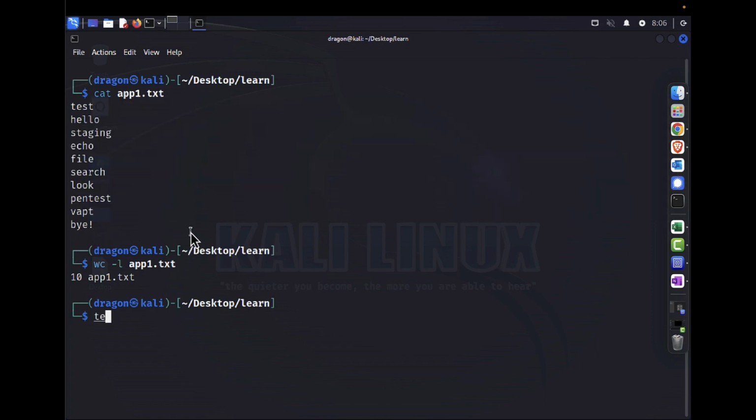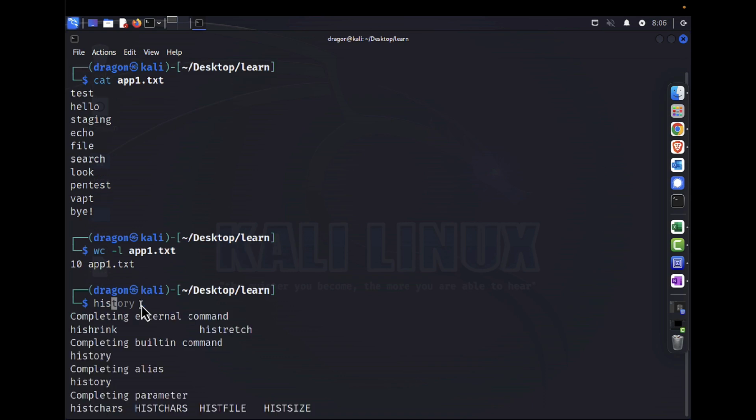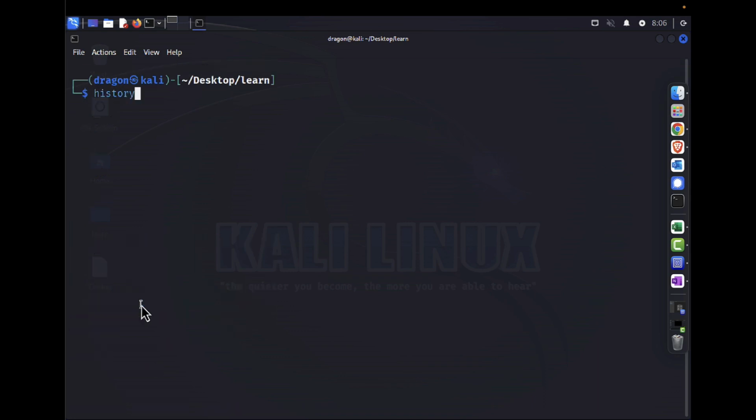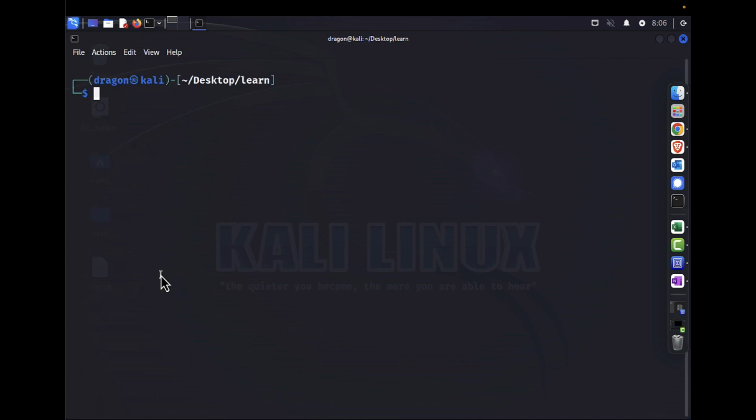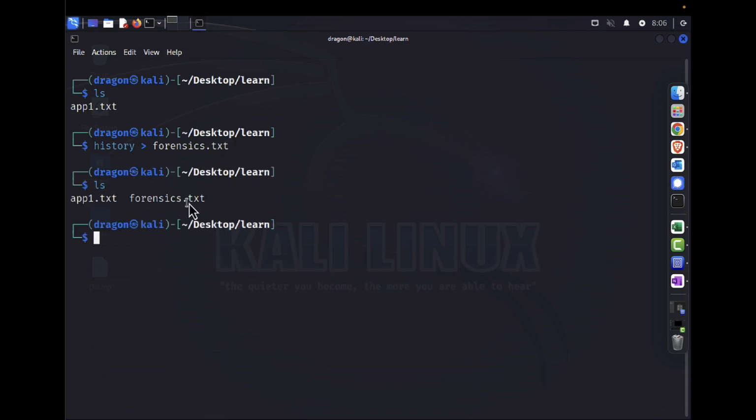So you see that when I type, for example, echo, this is the history. So there is a command here for investigations and forensics, very useful. Let me clear and do it from scratch. If I type history, I can see all the commands that I wrote. So let's say I want to save these commands. So history, then pipe it, export it to forensics.txt, for example. And now if I type ls, I have forensics.txt.